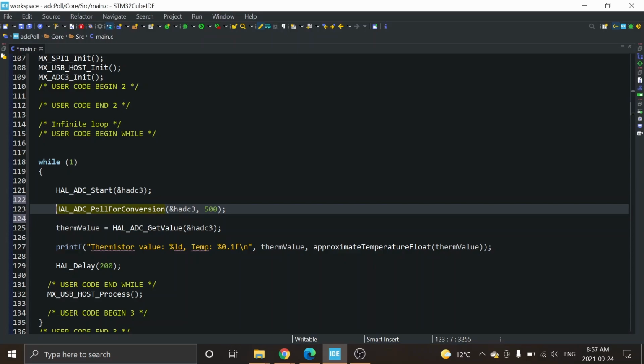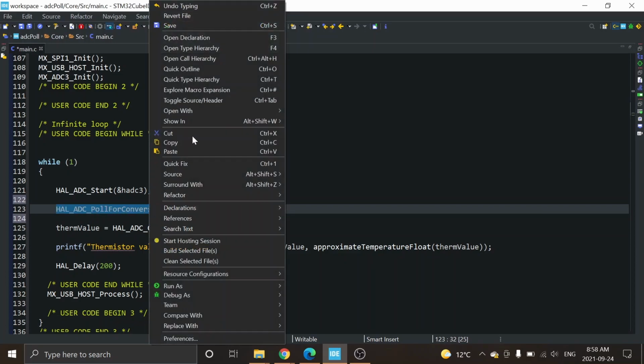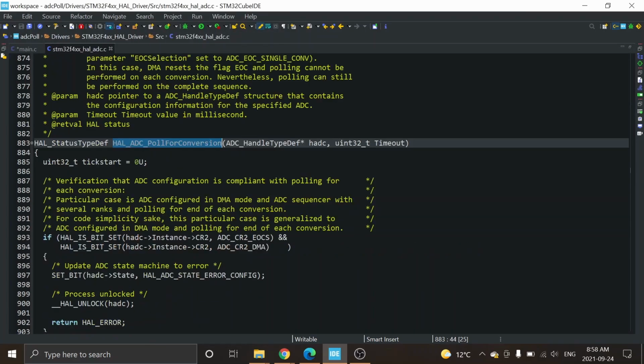But to cover all your bases, what you could do is get the return value, this HAL status, and say, hey, at the end of conversion, was it okay? And then only do a conversion if it was okay. And if it was an error for some reason, you could light an error light or something like that. So you could do that. And if I go to this HAL poll for conversion, let me just highlight it. Oops, if I can do that, we'll go there and once again, open declaration.